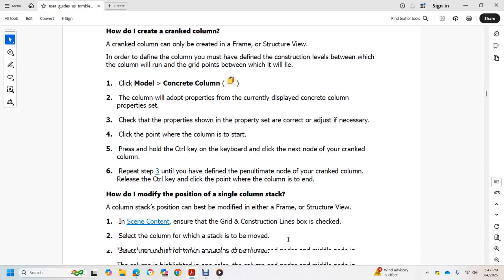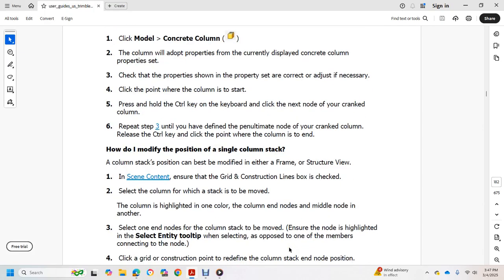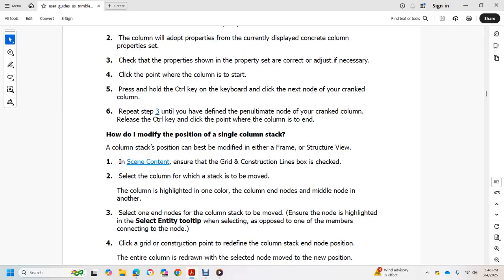How to modify the position of a single column stack. The column stack position can be modified in either the frame or structural view. Ensure the grid construction line is checked, then select the column for which the stack is to move. The column is highlighted in one color, and the column end nodes and middle node in another. Select one of the end nodes of the column stack to move. Ensure the node is highlighted. Select the entity tooltip when selecting the node, as opposed to one of the members connecting to the node.